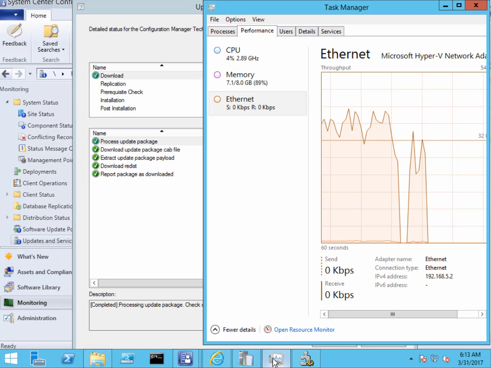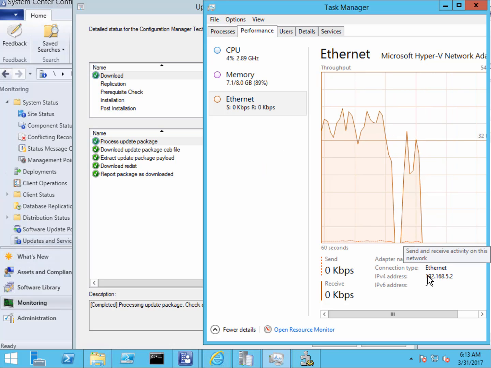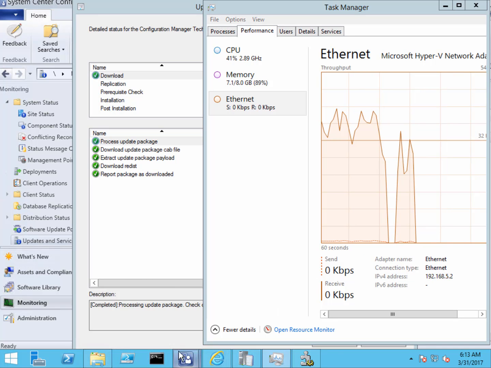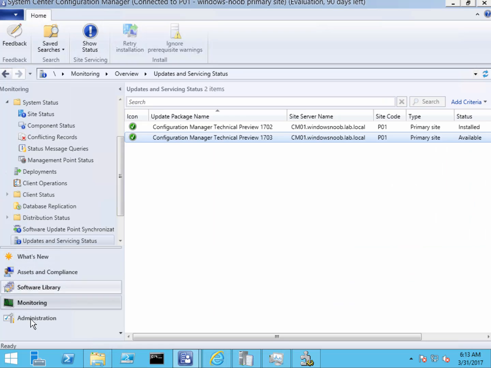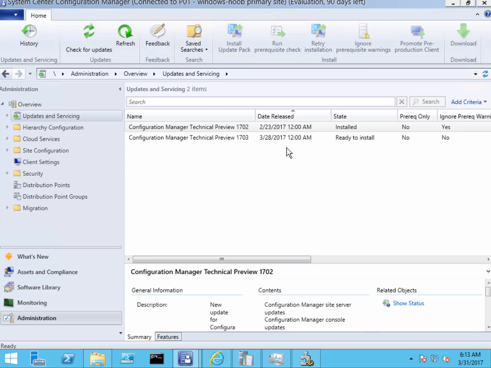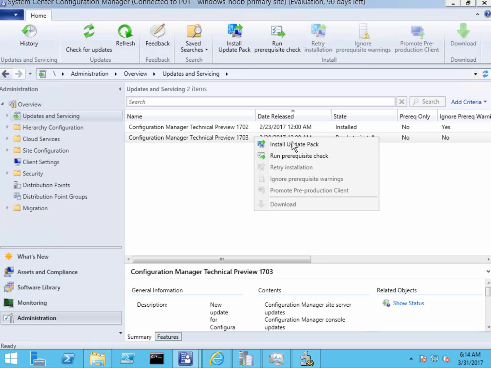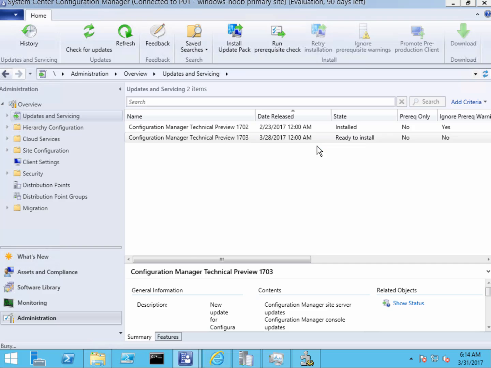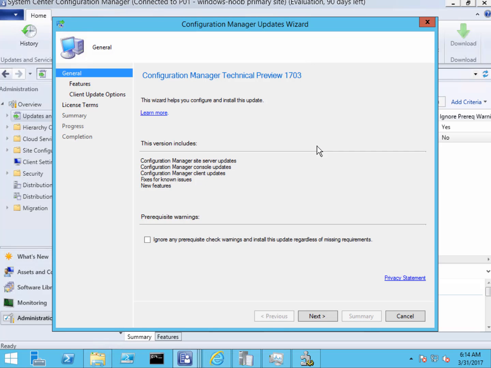So let's double check that. Yes, it does indeed look like it has finished downloading. So let's go back to the main console, see what it says, and look at that. It has changed from downloading to ready to install. So things are looking up. So how do we install it? Well, once again, you just right click and choose install update pack. So let's do that. Let's go through the process.